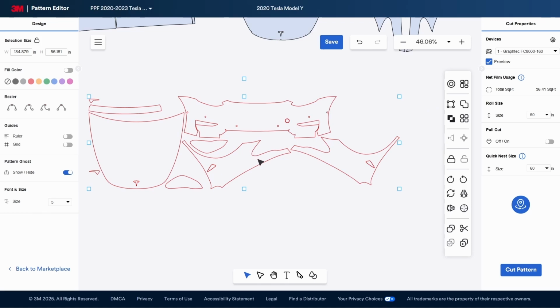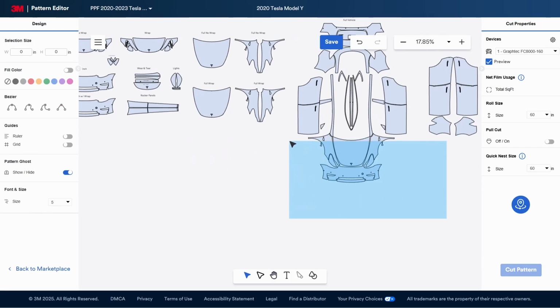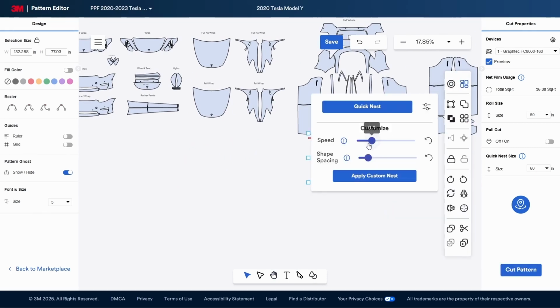For added flexibility, Quickness also allows you to customize settings like spacing between patterns or speed and accuracy preferences. These options can be accessed from the slider button. Changes are applied, ensuring you have full control over the nesting process.